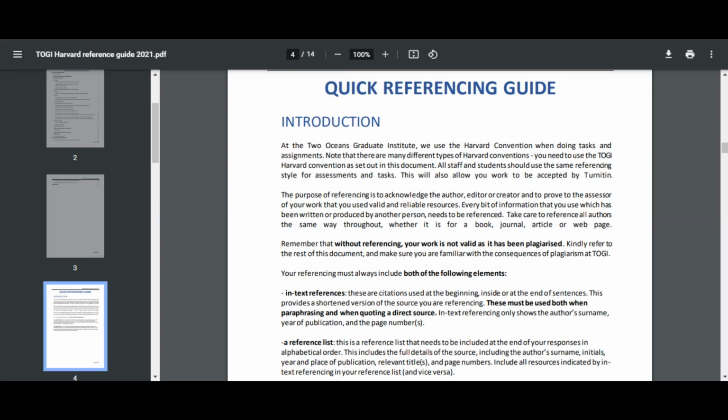Remember, without referencing, as it says here, your work is not valid and it will be viewed as plagiarism. The document on plagiarism at TOGI, I hope by now you've already gone through it. That does outline what process will be followed if you're found to plagiarize. Essentially, you'd get 0 for the assignment. The lecturer would have to report you to the coordinator and HOD, which means we put you on the plagiarism register, and after an investigation takes place about the assignment, having a conversation with you, and so on.